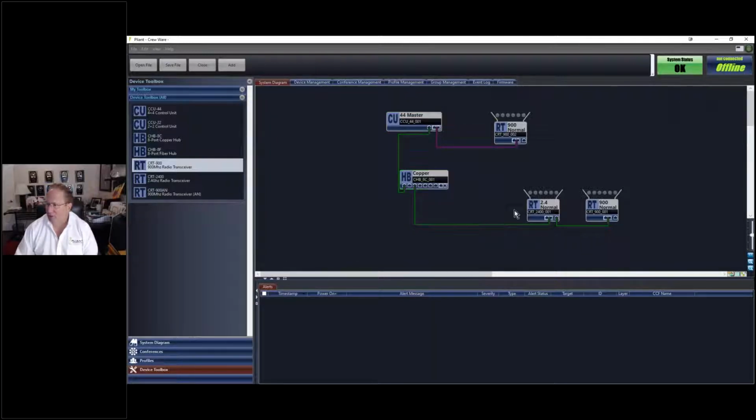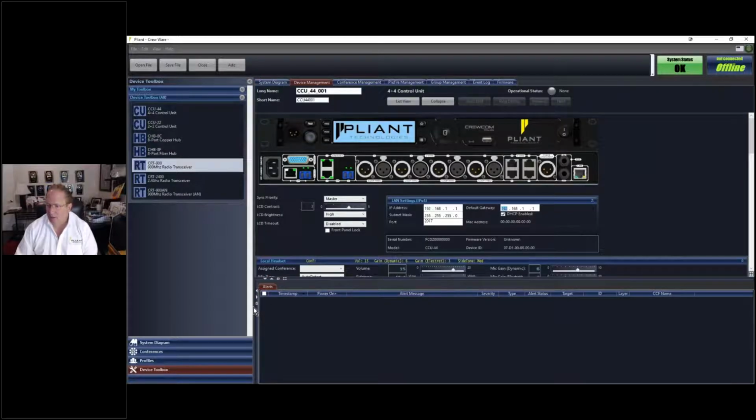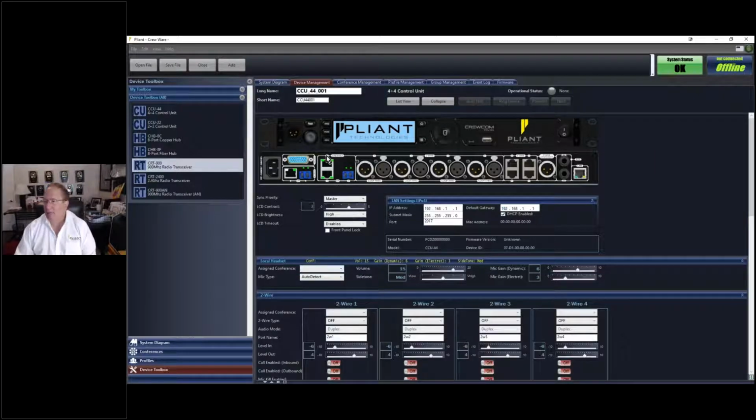So for each device, when we mouse over, we get the individual information. So the first thing I want to do is configure my control unit. I'm going to just double click it, and up comes the interface. I'm just going to minimize that guy a little bit. And up comes the interface for the control unit.